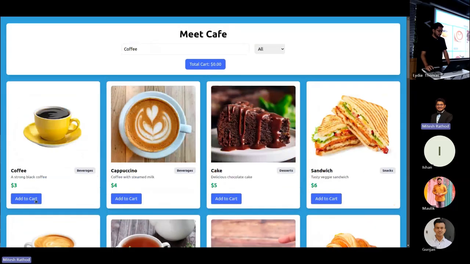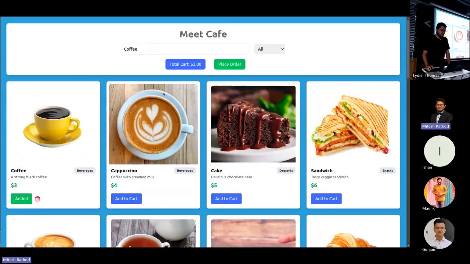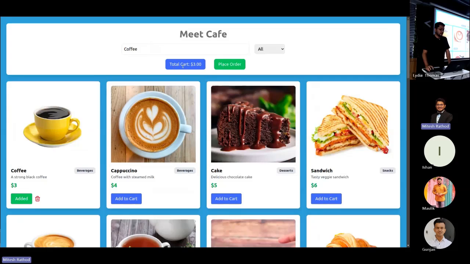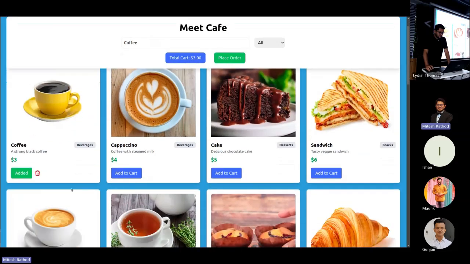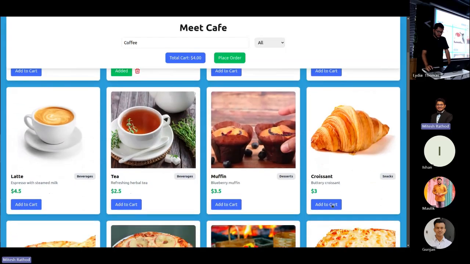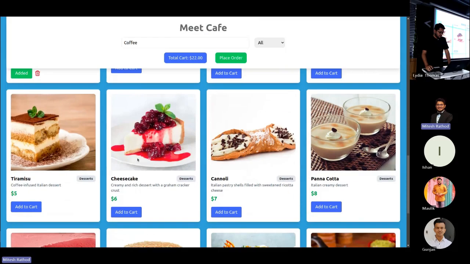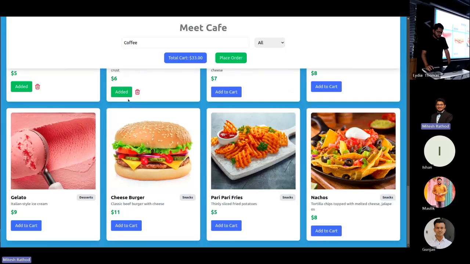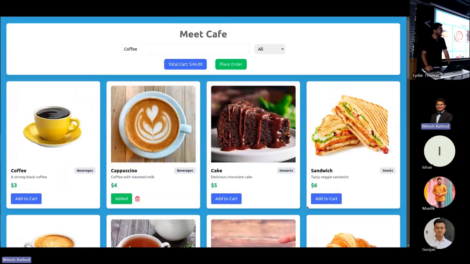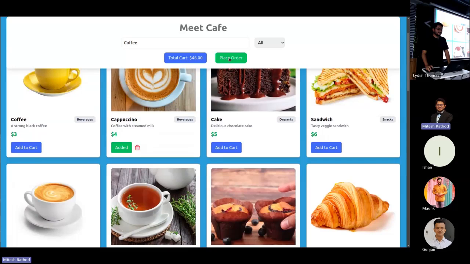Okay. So if I click on add to cart, you can see the place order button will appear, and my total cart count will be $3. And let's say I don't like the black coffee, not now, so it will be removed. I will go for the cappuccino, then croissant, then spaghetti, tiramisu, cheesecake, peri peri fries, and nachos. Too much? Okay, we'll place an order.